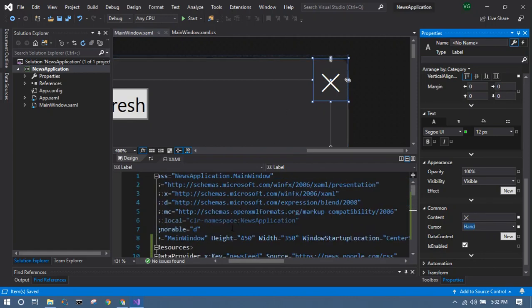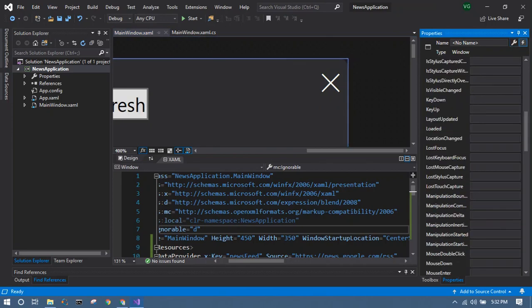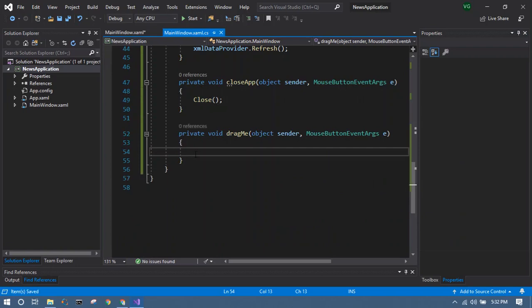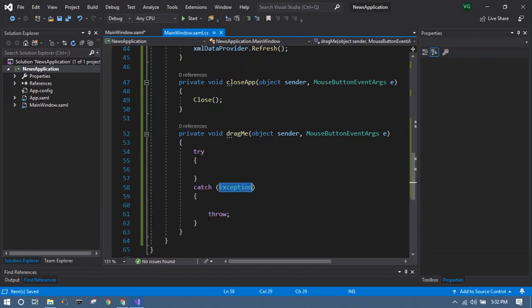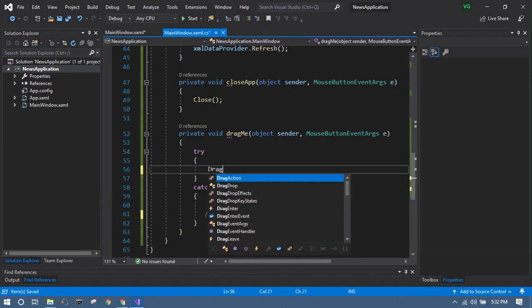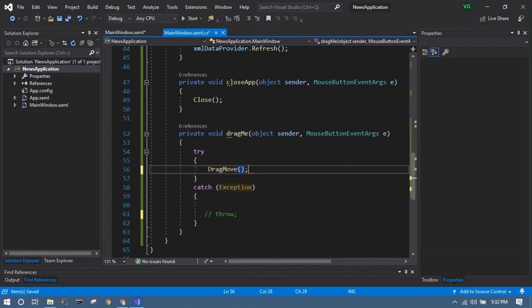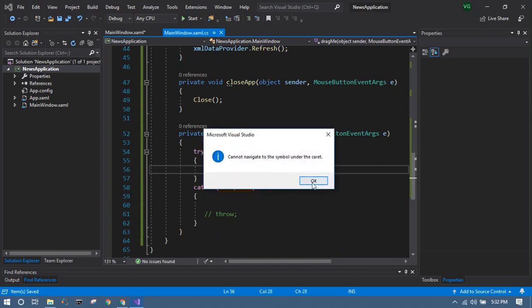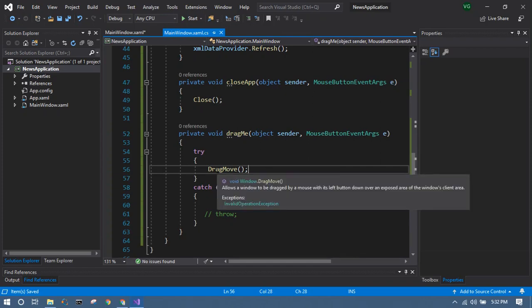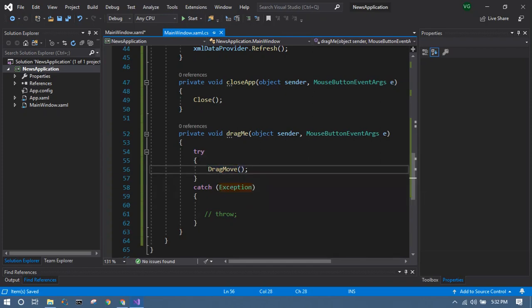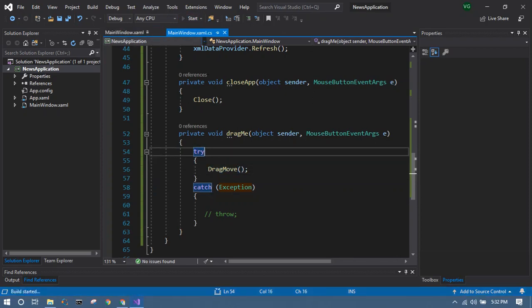And what else are we missing? Click and drag. So click on the window and add an event in the mouse left button down. I'm going to call it drag me. Make sure you enclose it with try catch, because sometimes it throws an error when you're trying to move. There's a function called DragMove. If you are following the earlier videos, this is very similar to what we have done earlier. So let's just start.